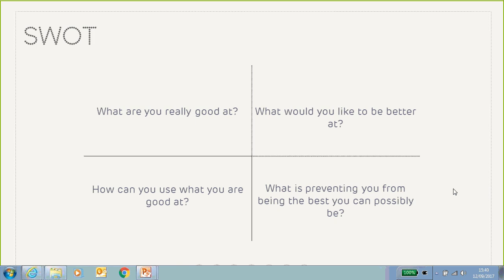In the bottom left-hand corner, we think about our opportunities. Think about how you can use your strengths to build on what you would like to do next. How can you use what you're good at to think about what you're going to do next in your career?